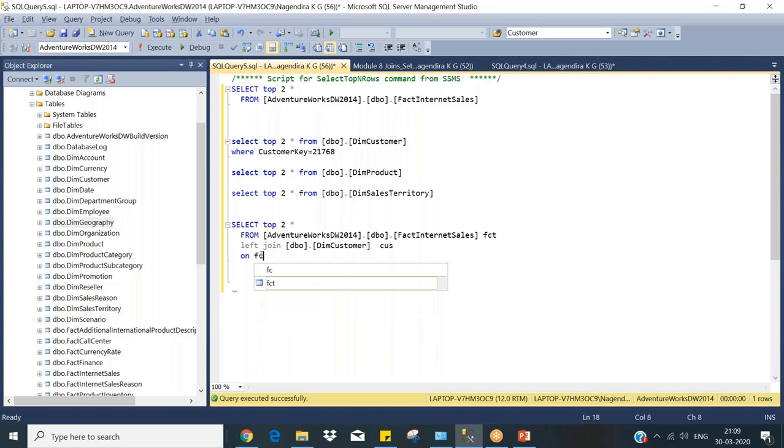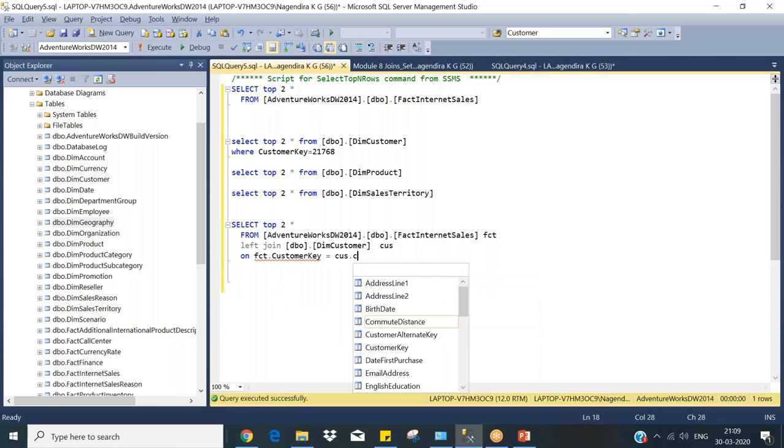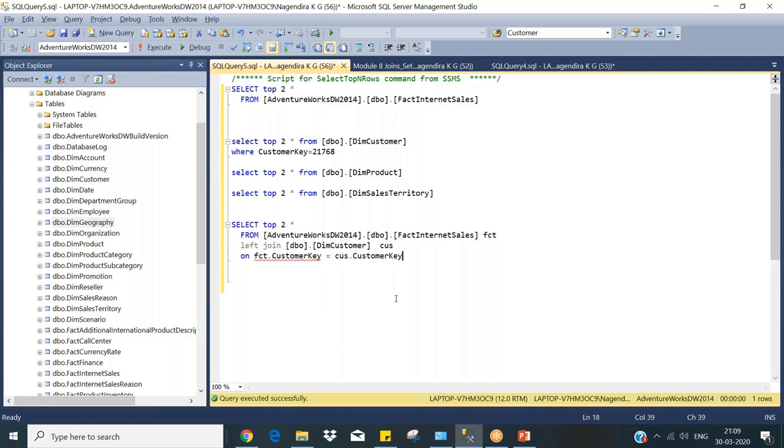fact, sorry, FCT dot customer key equals customer dot customer key. Now what will this result in? I will get the transaction details. After doing this join, my output will be a new table that has all the columns in fact internet sales and the customer attributes.